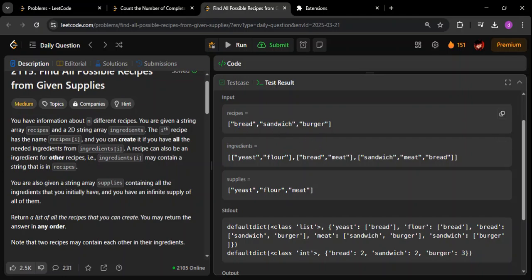But which is ready? Only sandwich is ready, because burger needs the sandwich. So burger is not ready, only sandwich is ready, so we'll go for sandwich, because both bread and meat are available. Once sandwich is completed, we'll see which recipes we can go for now.